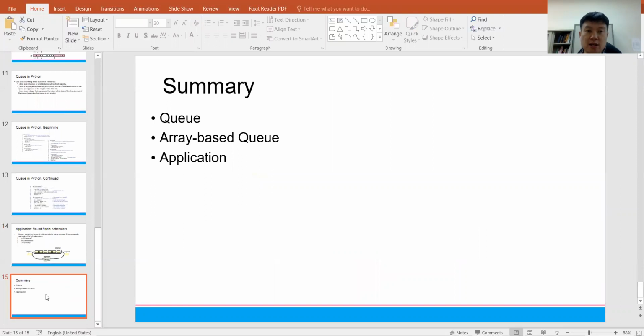Okay, I guess I will stop here. So these are about the queue, the array-based queue, and one application, the round robin scheduler. I hope that you understand at least the basic concept about array, stack, and queue. In the next video, we will learn other kinds of data structures, and you will understand how to apply those in some very simple applications.